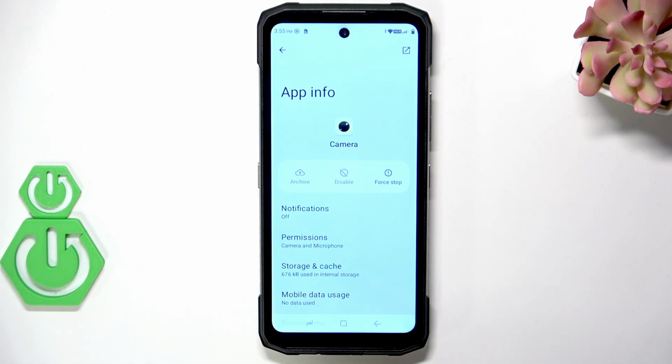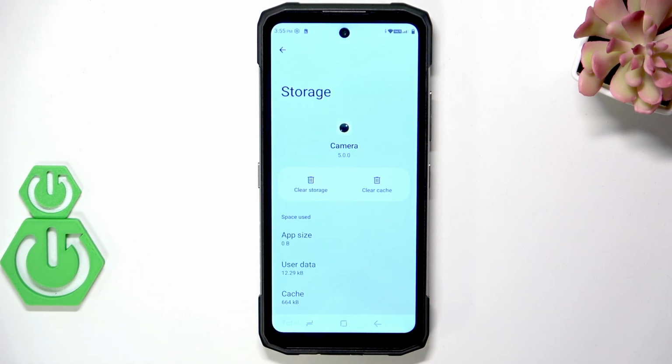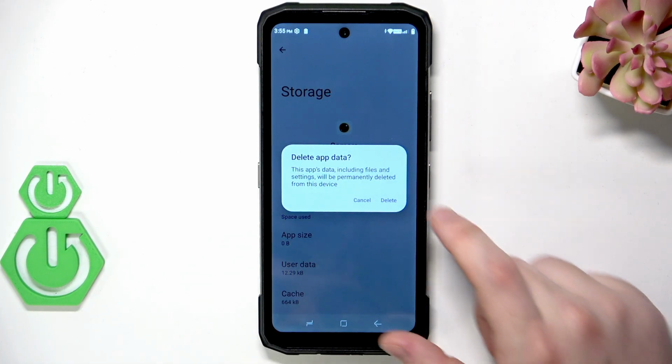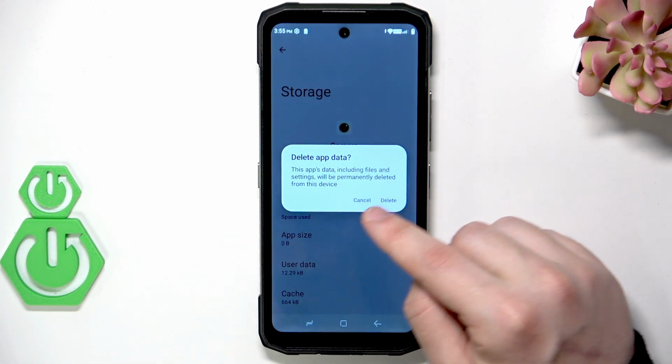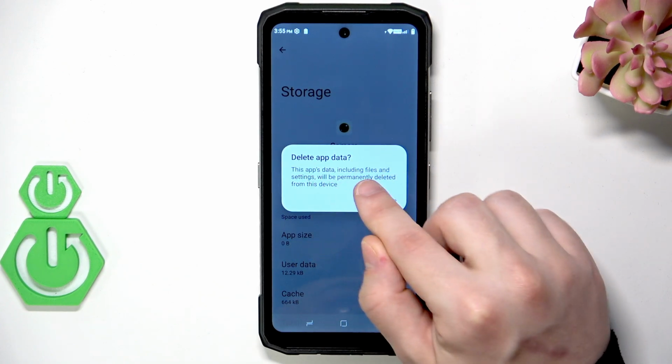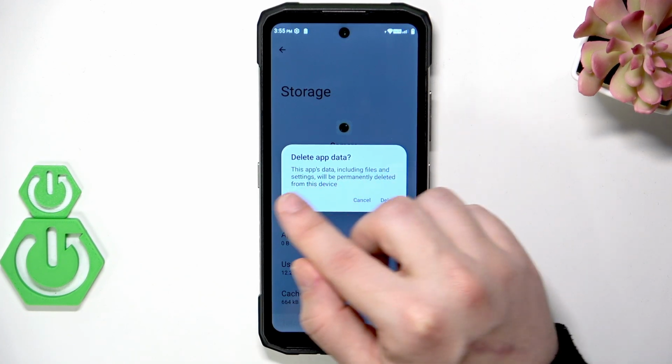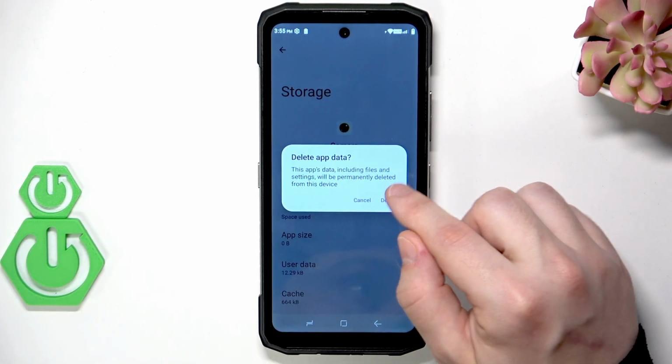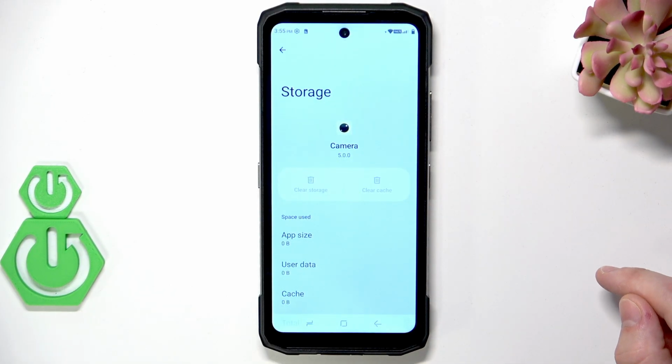app. Simply tap, click on storage and cache, and in here we need to simply clear our storage. But you need to be aware that this app's data, including files and settings, will be permanently deleted from this device. Let's click on delete.